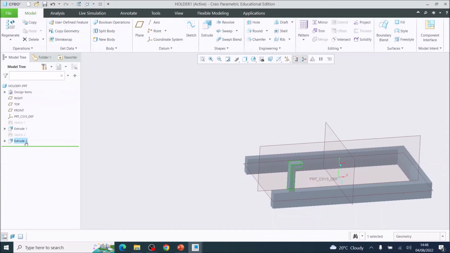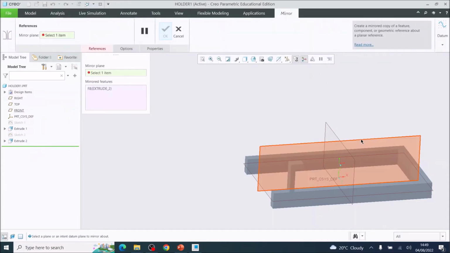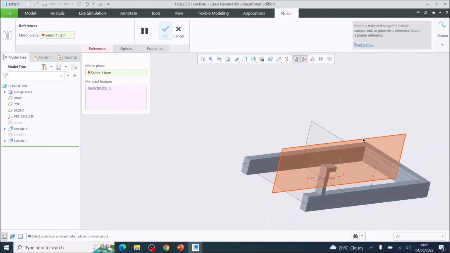Now I'm going to select the extrude in the model tree. I can see it's selected. Okay, you can deselect, select extrude, and then come across to mirror, and then select the front plane, which is in the middle of your model. Okay, it's this one here, and that will mirror over the component we've just done. This saves us having to draw it twice. And then I'm going to tick OK.